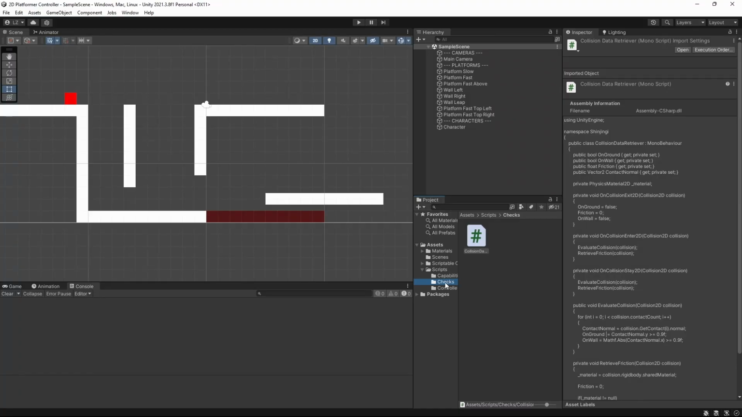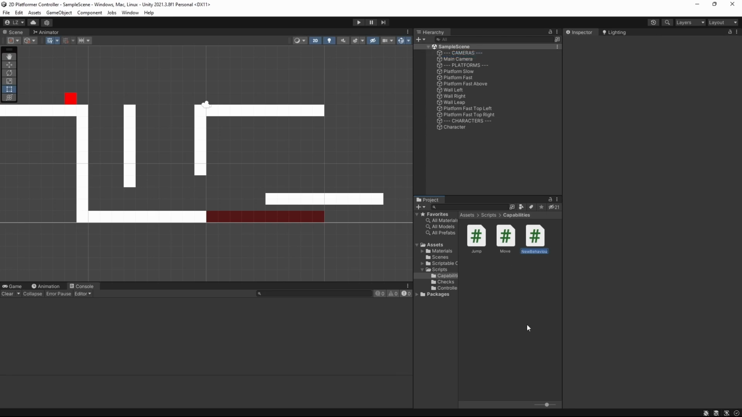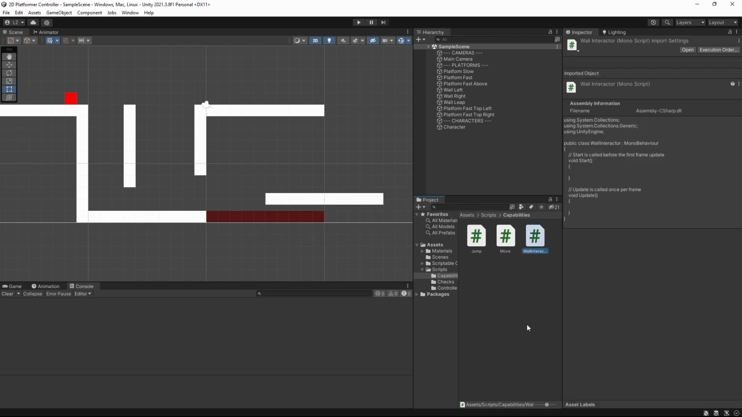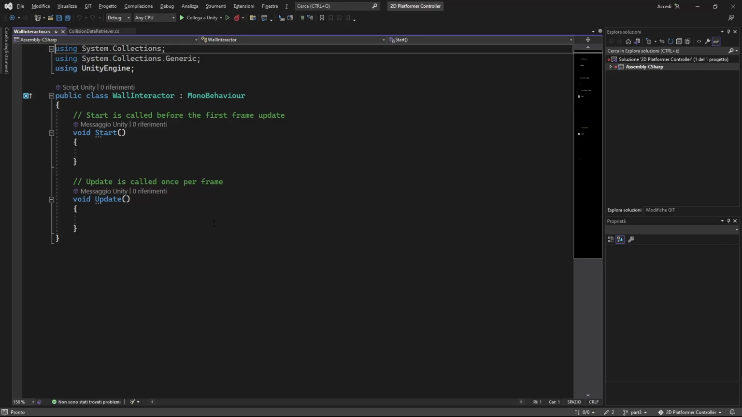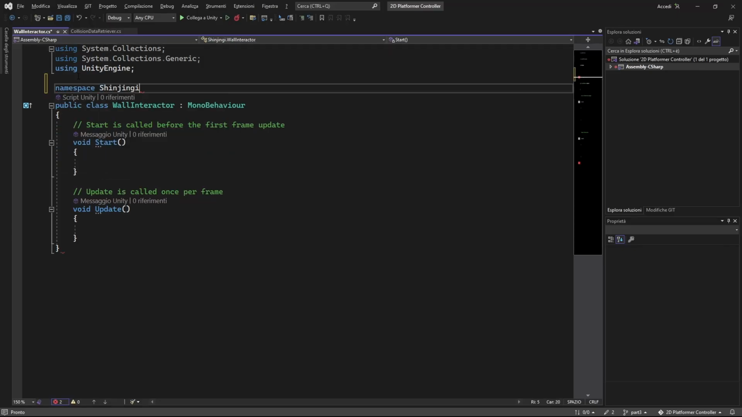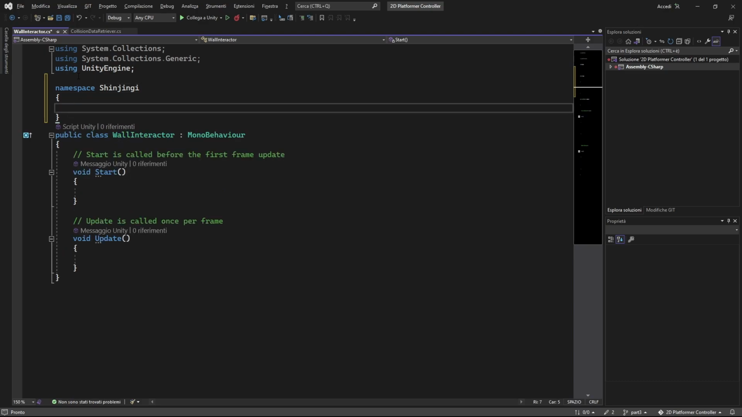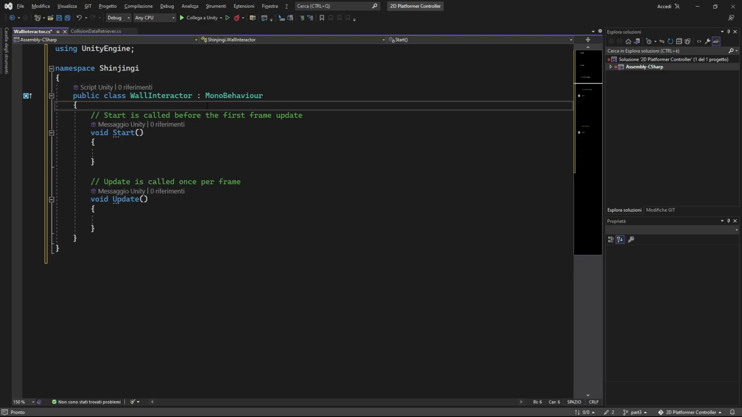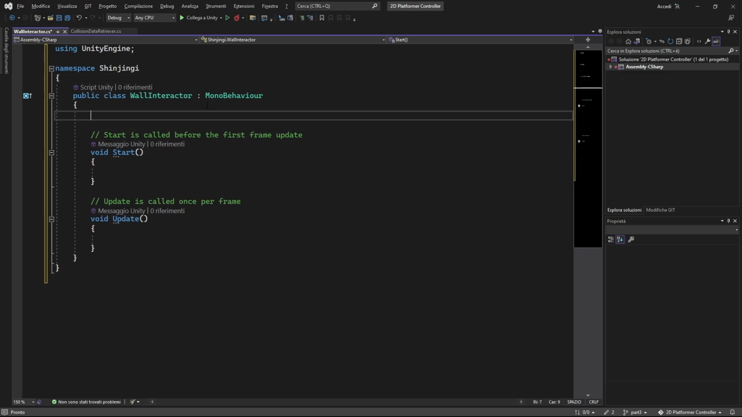Back in the Unity editor, go in the capabilities folder and create a new C# script named wall interactor. This script will be in charge of detecting which interactions should be played when in contact with a wall. Open the script and let's put the code inside the usual namespace. You can change the name of the namespace using this project with one of your choice. Then let's start dividing each wall interaction in its own category. We will start from the wall slide interaction.